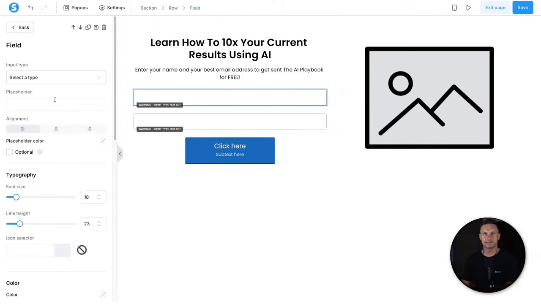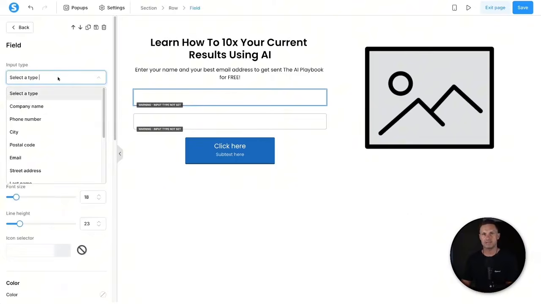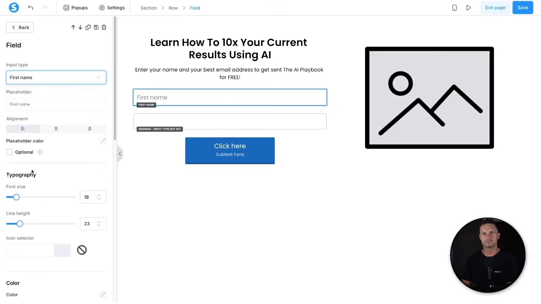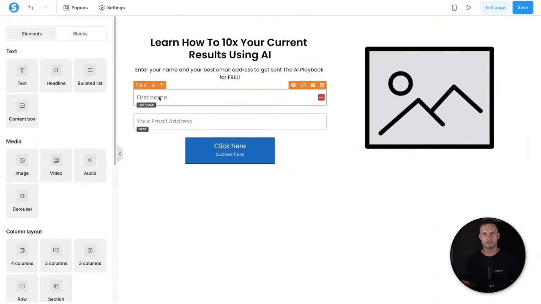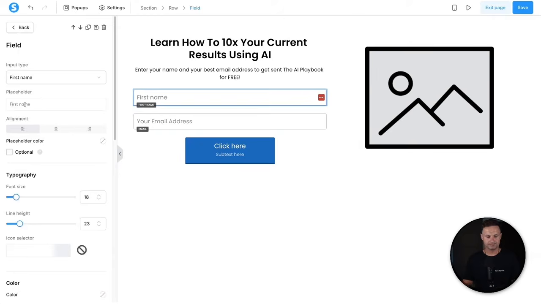Now below that, we have these two fields. This is where we're going to collect their name and also their email. So on the first field, click on this input type and come down to first name. And then below that, we have got email address. Of course, we're trying to grow our email list, so make sure you add that here. If you want, you can also change the placeholder to say email address. You could even put your email address. It's entirely up to you. So that's looking pretty good.